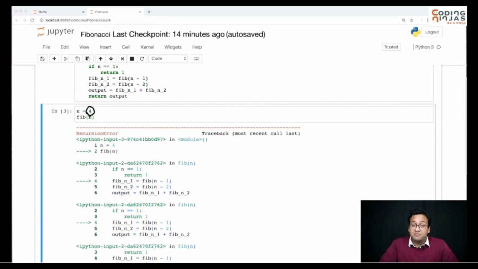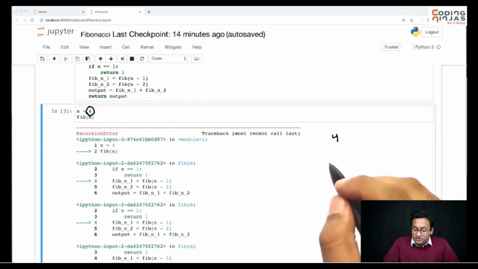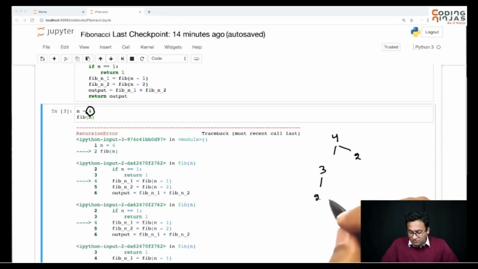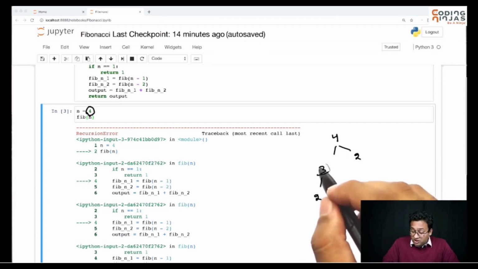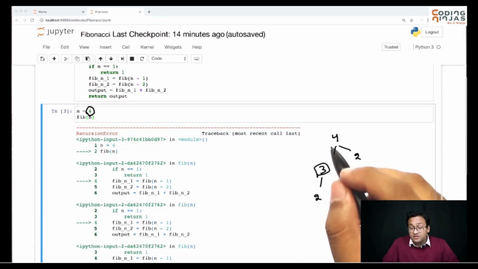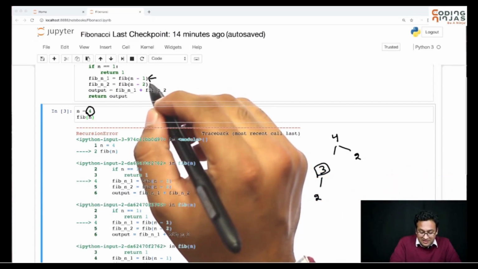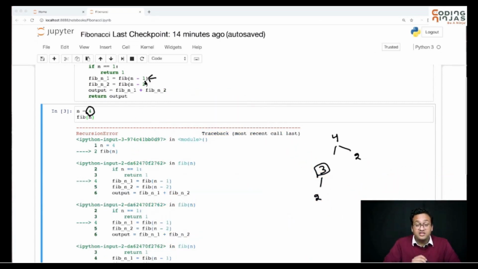Now what exactly is happening? So you got 4 as your input. For 4 you said, hey, I need 3 and I need 2. For 3 you said I need 2. Now it's going to work on 3. Once you return the answer for 3, then it's going to call for 2, right? So first it has to complete this line. Once you're done with this line, then it's going to make the next call.